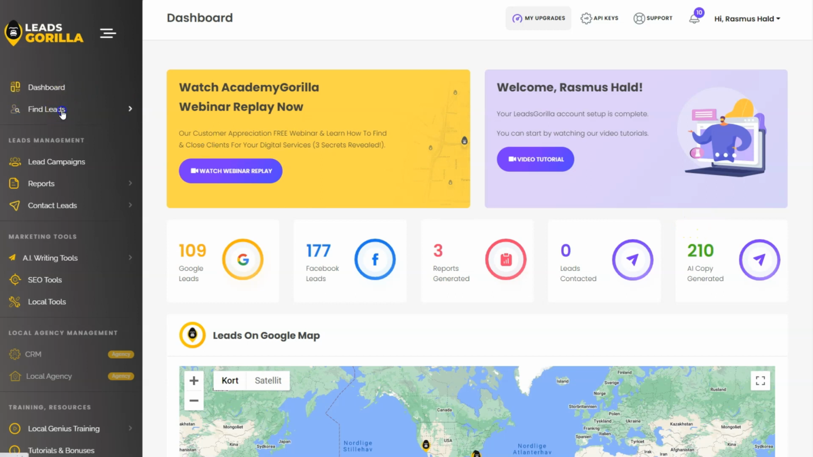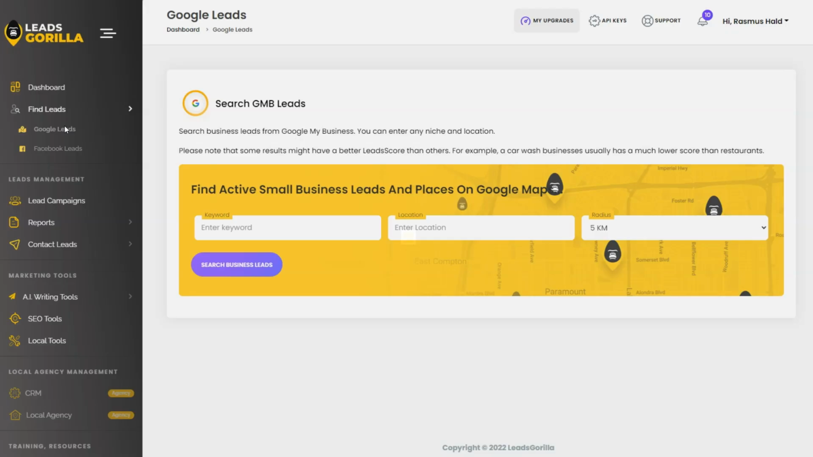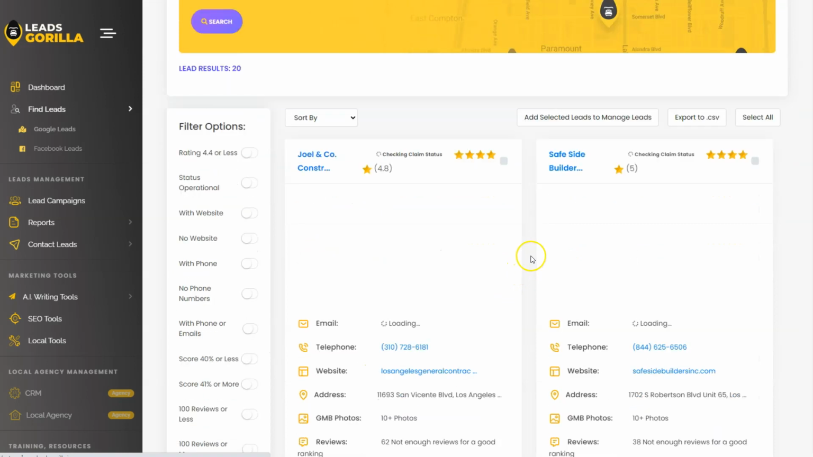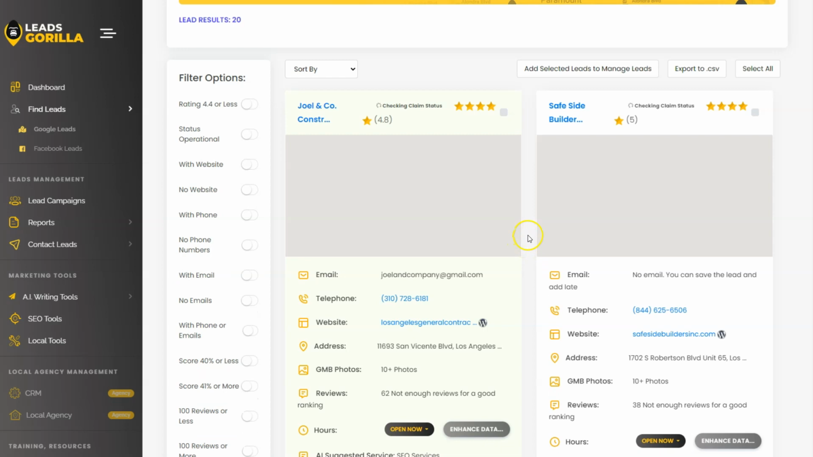So then we will go in here to find leads, and since we are doing the Google, then let's go in and find some Google leads in here. Then we can go in here and say contractor in Los Angeles, and then we just search for businesses. And now you can see it's going to take a little bit of time, but it is starting to load these different businesses and these leads that we can then start contacting.